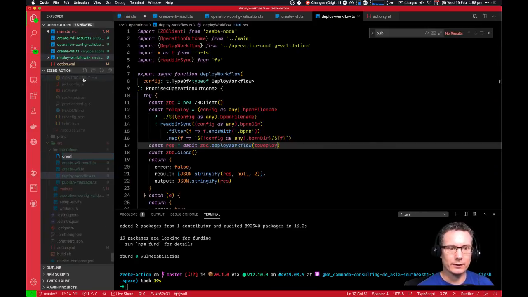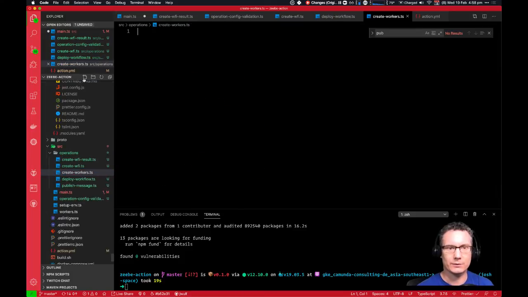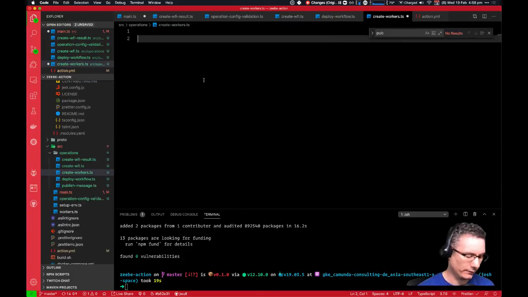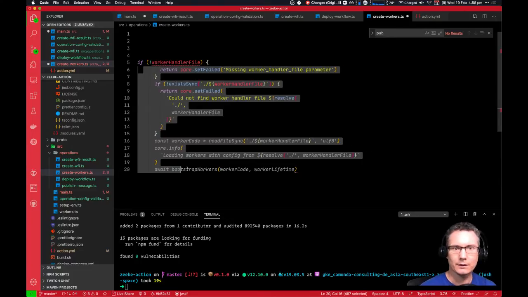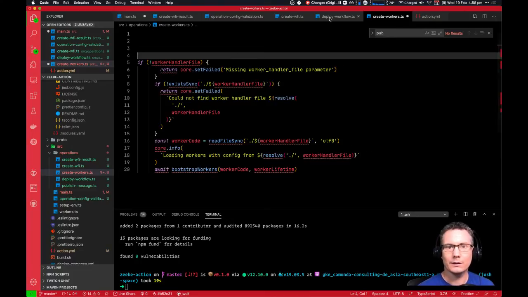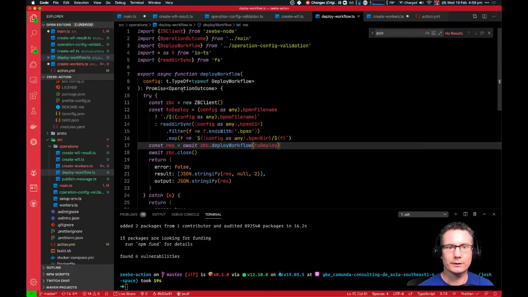Okay, create workers. Okay, my type system says that this will work. However, I need to write some tests. Steal this code from here.